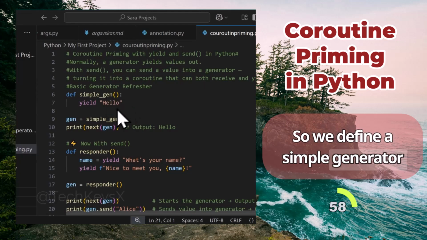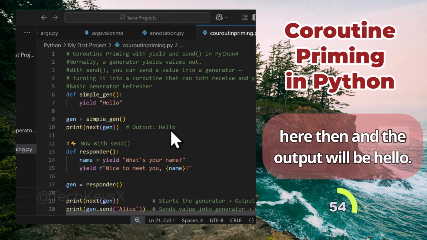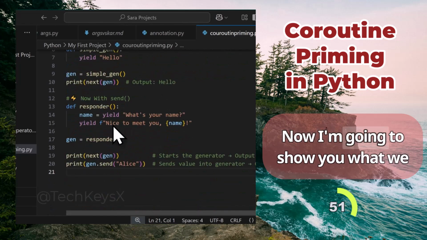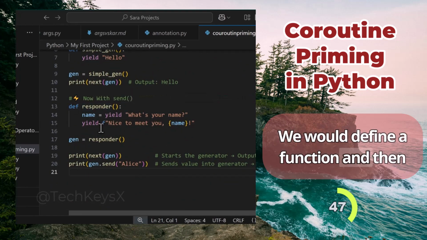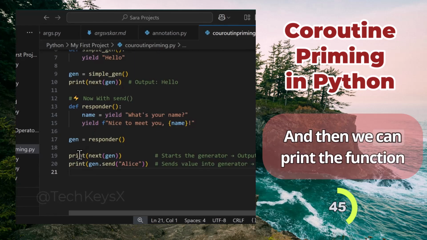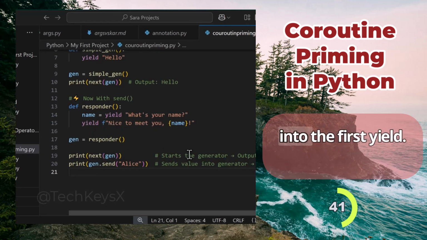We define a simple generator which will yield the value hello, and then we can print by using next here, and the output will be hello. Now I'm going to show you what we can do using send. We define a function and then we use yield, and then we can print the function by using next gen. So next starts the generator and runs into the first yield.